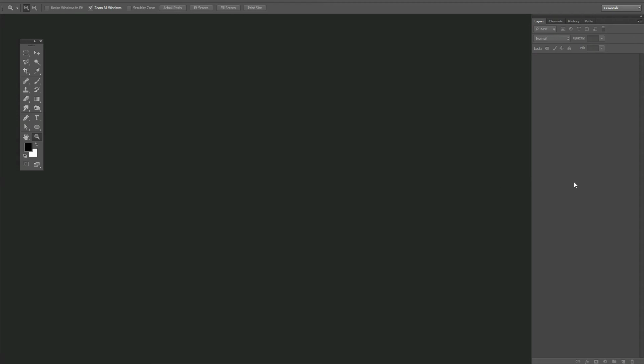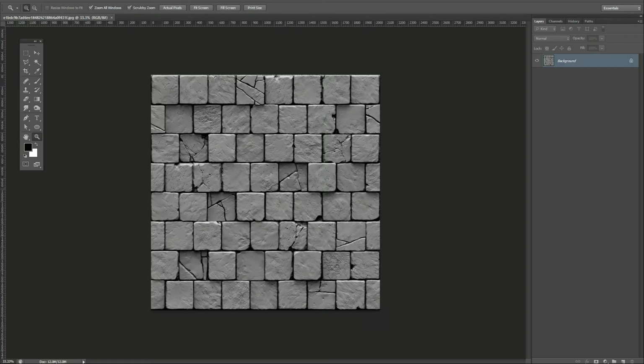Guys, we're going to be talking quickly about how to create a tileable texture within Photoshop. Now, I've gone online real quick and I just grabbed a quick texture that I could find.